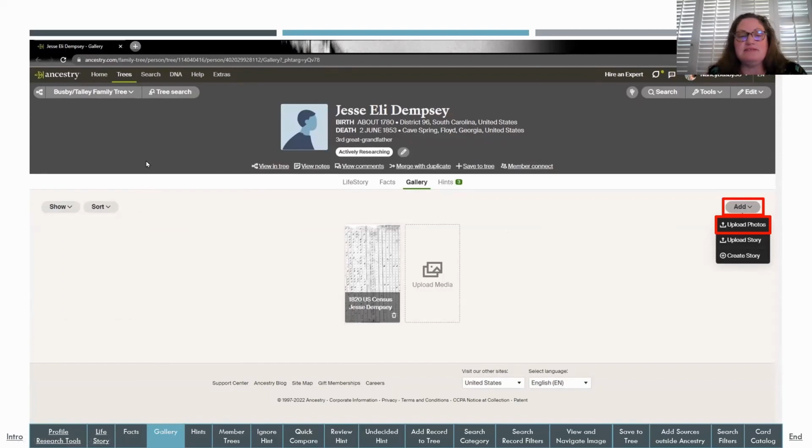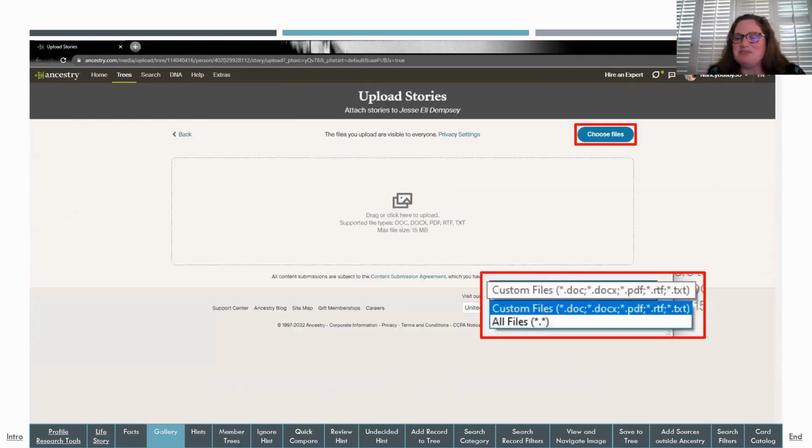On the right-hand side, this is where you add media for this individual. You can upload photos, stories or create stories from there. You can also click on the upload media in the middle. There's always 2 or 3 ways to do the same action, it seems like. So, all right, upload stories.